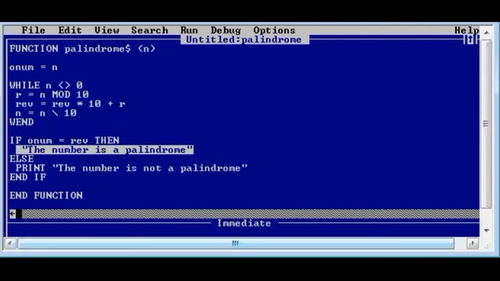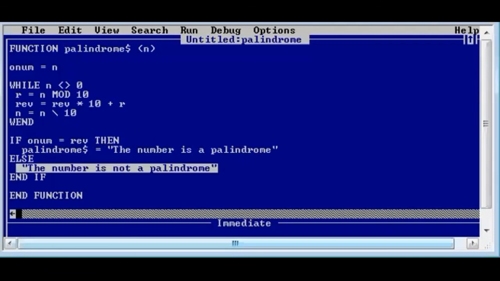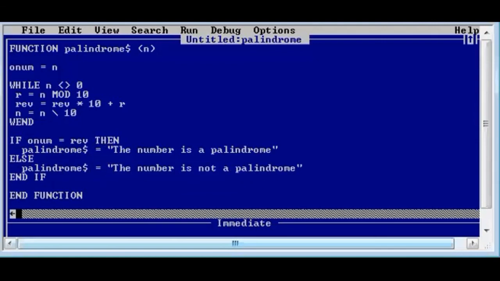And in order to return, we write our function name at the beginning, which is palindrome dollar equals the number is a palindrome. And if our condition is false, if our original number and our reverse number are not the same, then our control will go to the false part, and here we have to return this message, the number is not a palindrome. And for that also we write the function name at the beginning, which is palindrome dollar, and we write equals. So this is how we return.